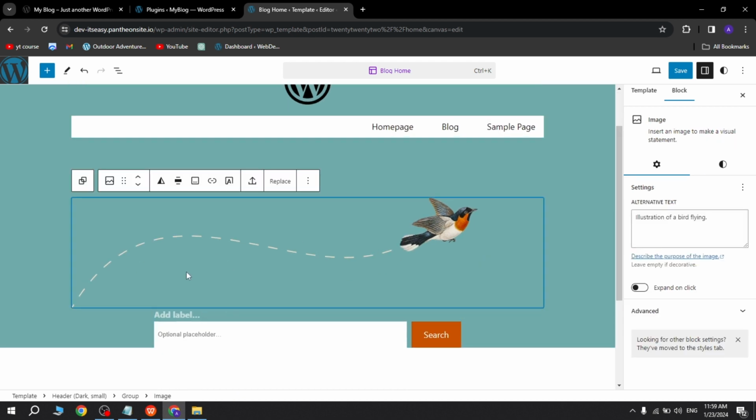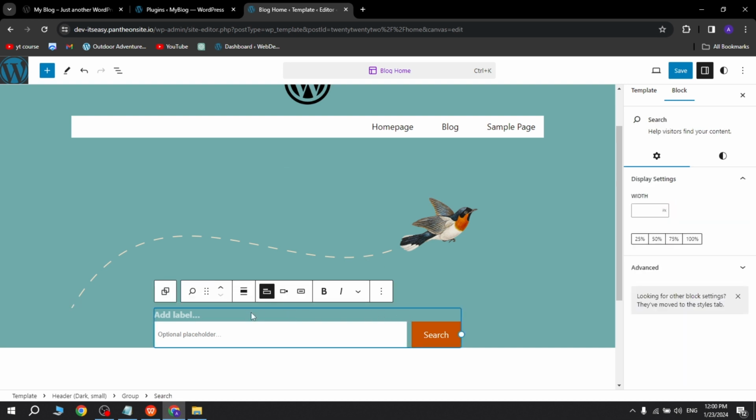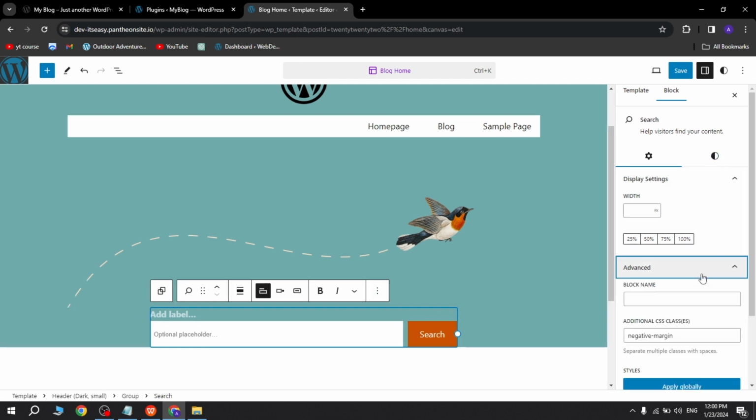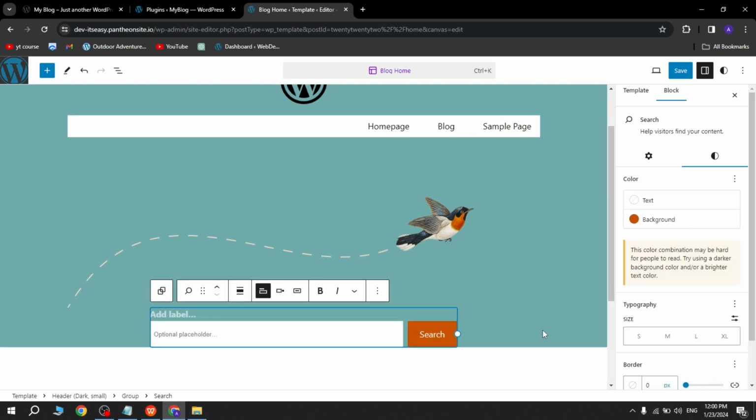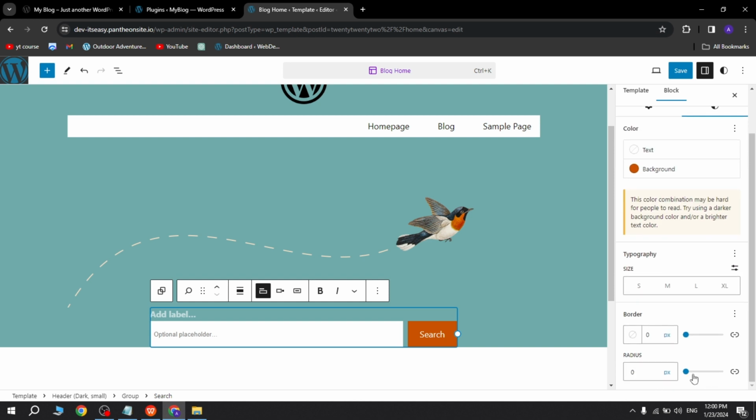We don't need to change anything on the image, but we need to give some negative margin to the search, which we will do afterwards. Now click on the search section. I want you to show that you have given some border radius, maybe of 50 or 100 pixels, as seen in this website.